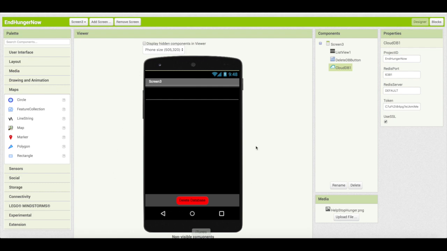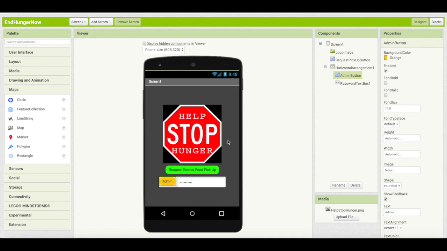But what you're seeing right now is what I would call a minimum viable product. This is in itself, it will work, it will do the job. You could always add bells and whistles to it to make it more powerful, more interesting.